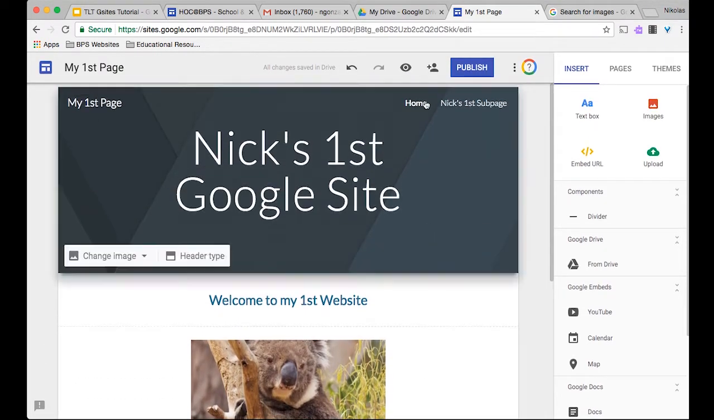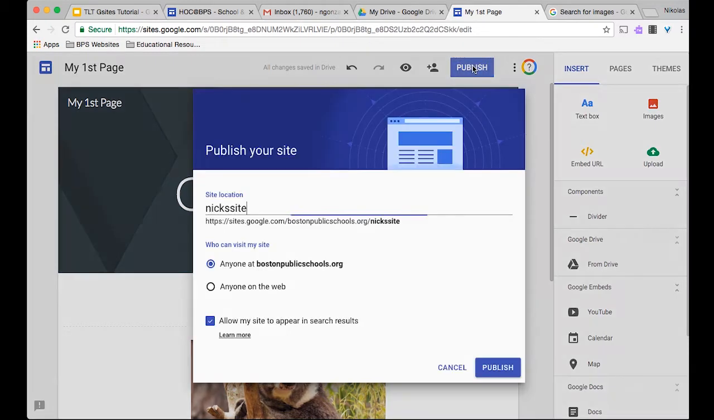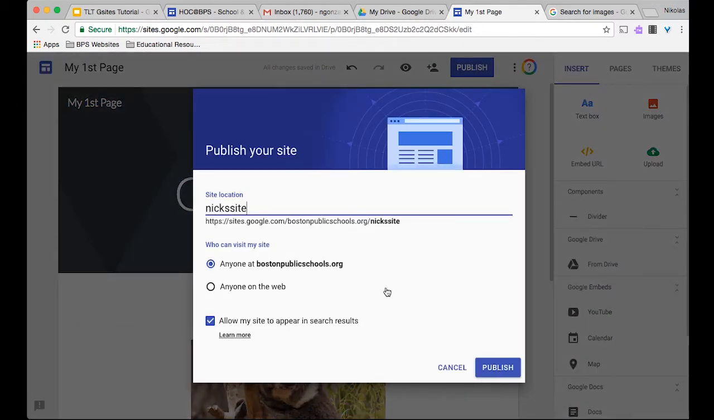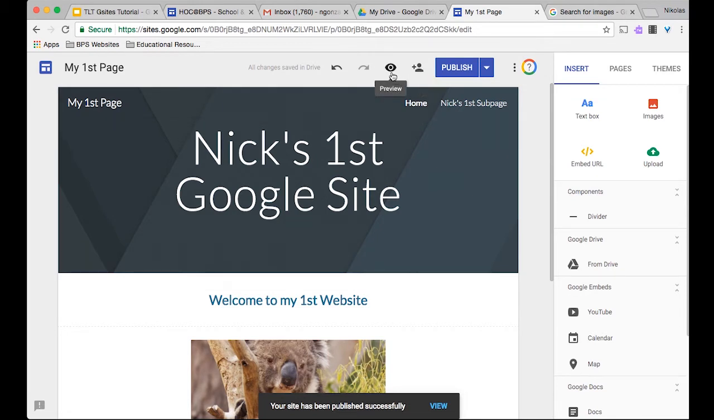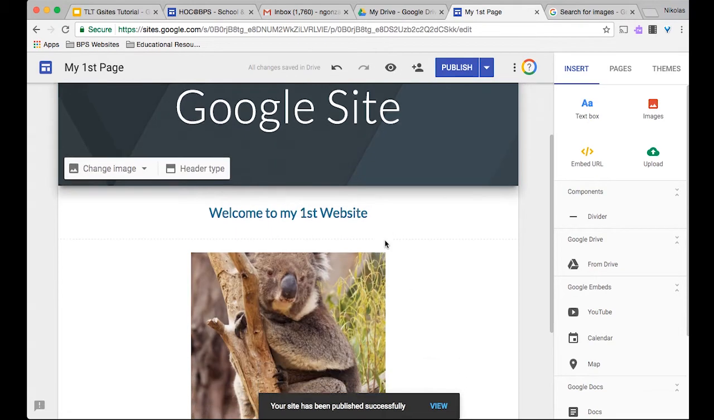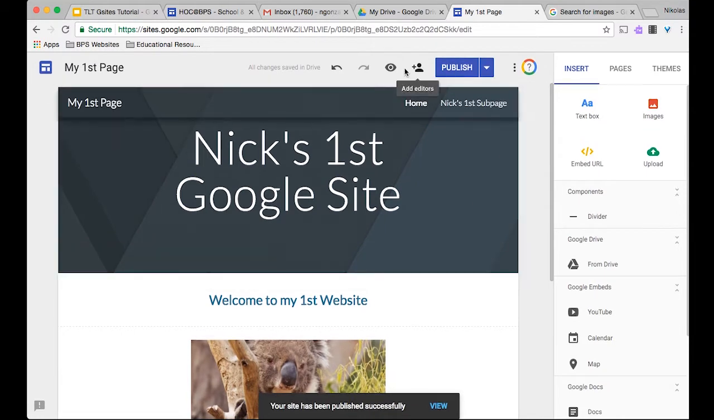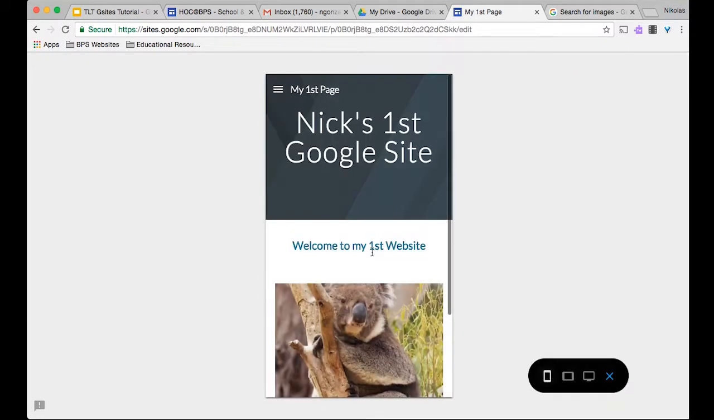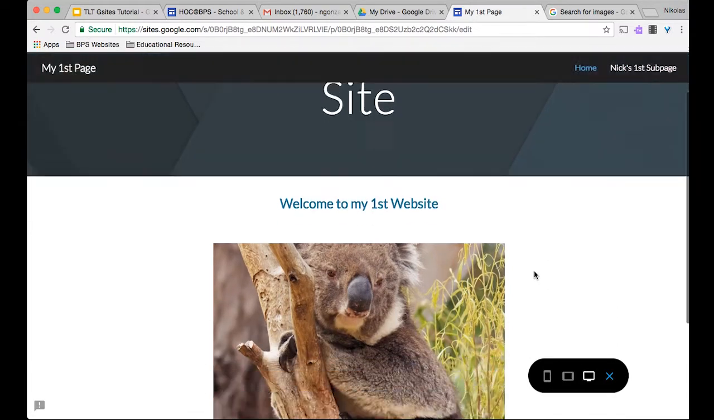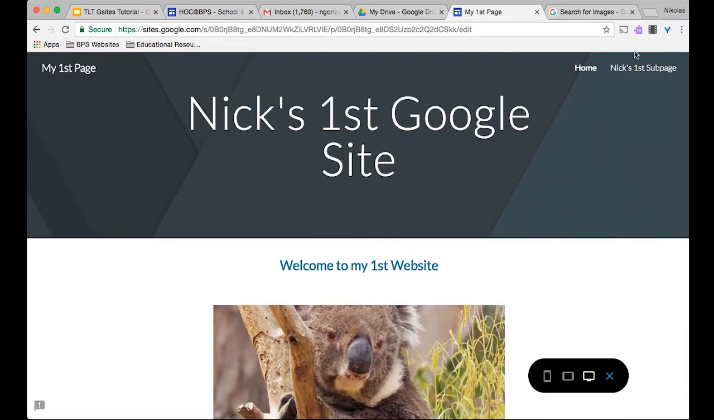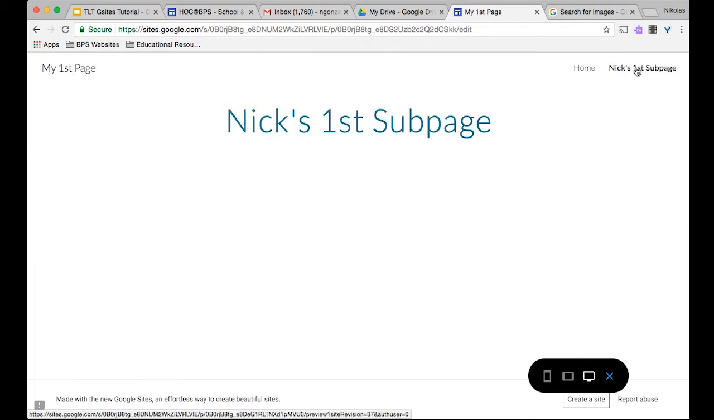Okay. And now I want to publish it. So I'm going to go ahead and publish it. Publish it again. I'm going to get to everyone on the web. Now it's publishing. And you'll see right here as well, I can check to see. Remember, this is what it looks like from the designer side, right? From the back end. I want to see it from the front end now. This is what it'll look like on a phone, tablet, or a desktop. Right? I haven't really done anything in my first subpage, but I'm sure you get the idea.